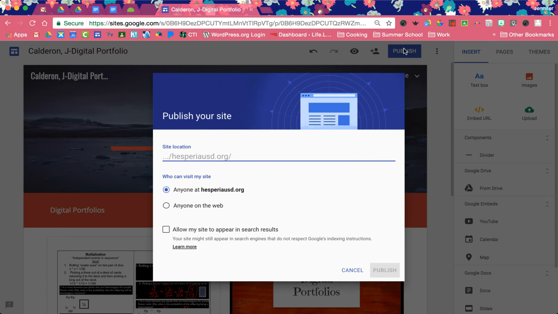If you click publish, the students have the ability to create their URL. So again, I kind of stay true to the name of the site. So mine would be Calderon J, and then I would say bio portfolio. Okay. And then you want who can visit your site? Anyone at HesperiaUSD.org. I would really use the domain.